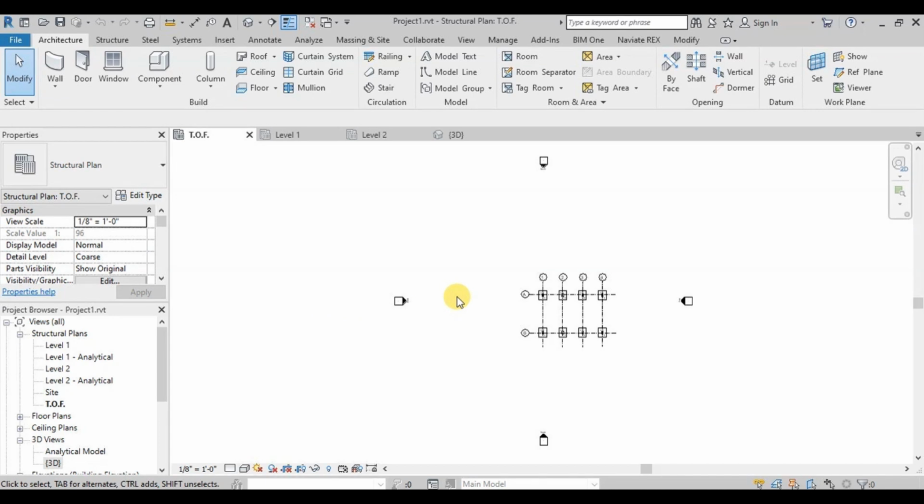In our previous video, we assigned tags to our foundations, columns, and beams. Now we will make structural drawings.